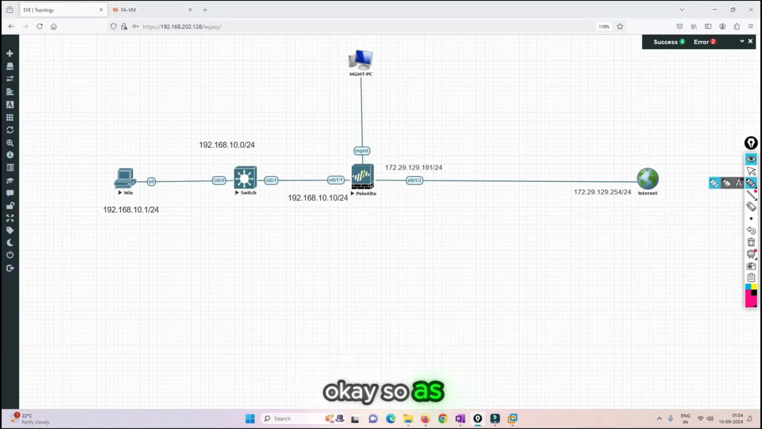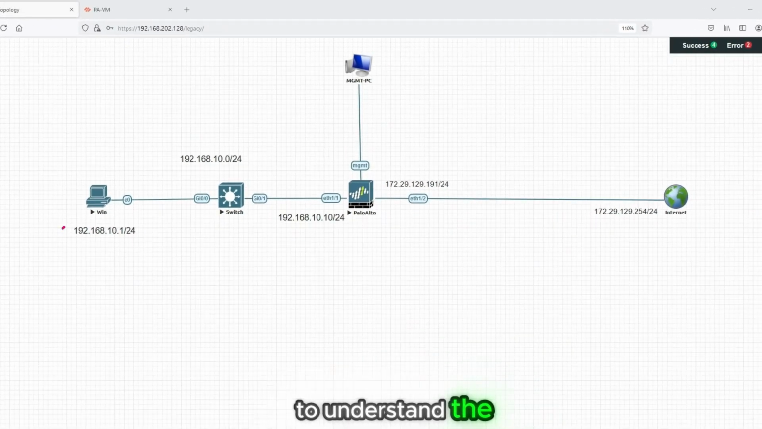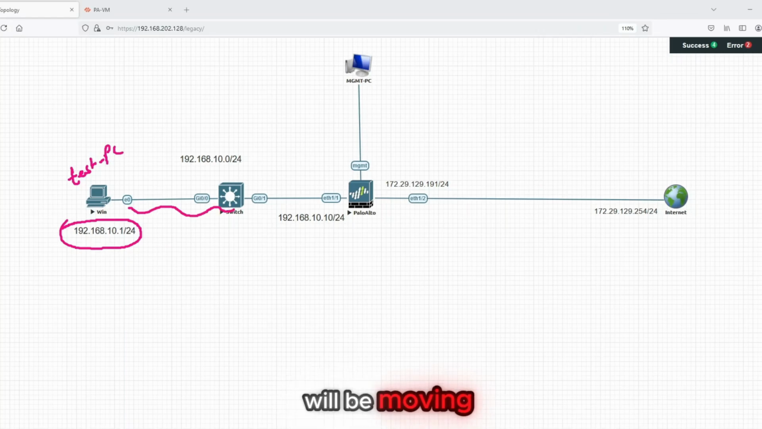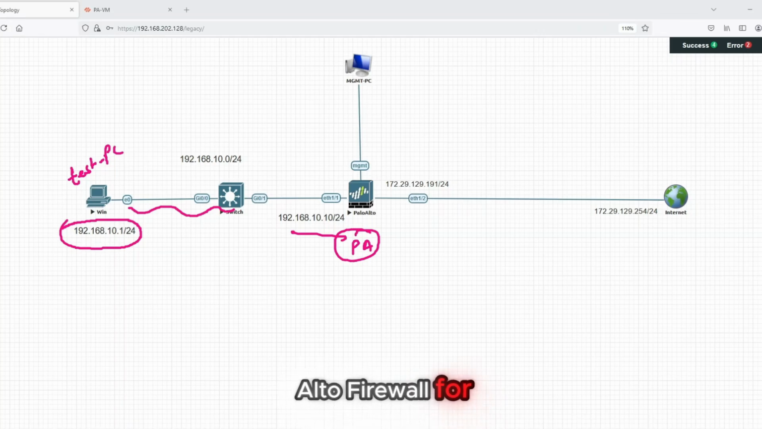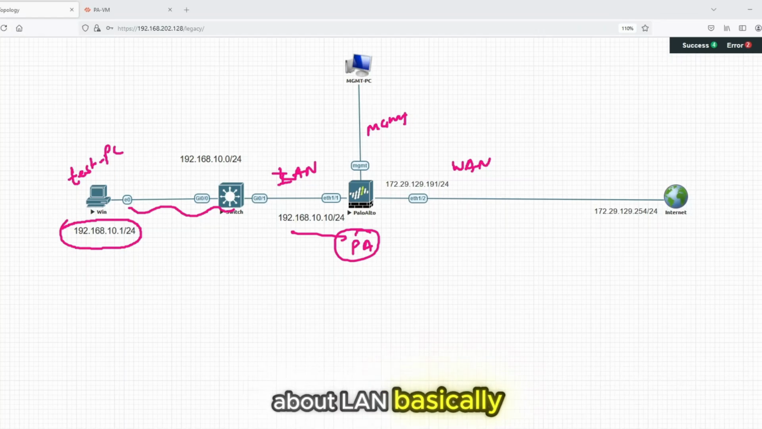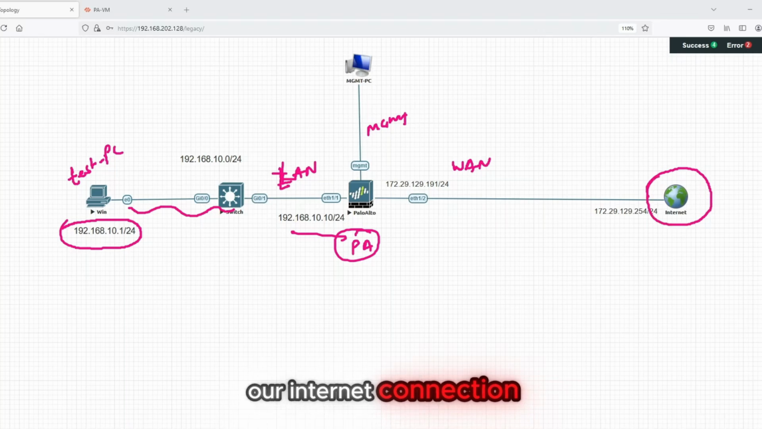This is my topology, and it is a very simple topology, guys, to understand static NAT. This is our test PC. We'll start from here. The traffic will move towards the switch and reach the Palo Alto firewall. For the Palo Alto firewall, this is our LAN, this is our WAN and this is our MGMT. As we have understood LAN, let's understand WAN. This is our internet connection, which is nothing but my home internet.